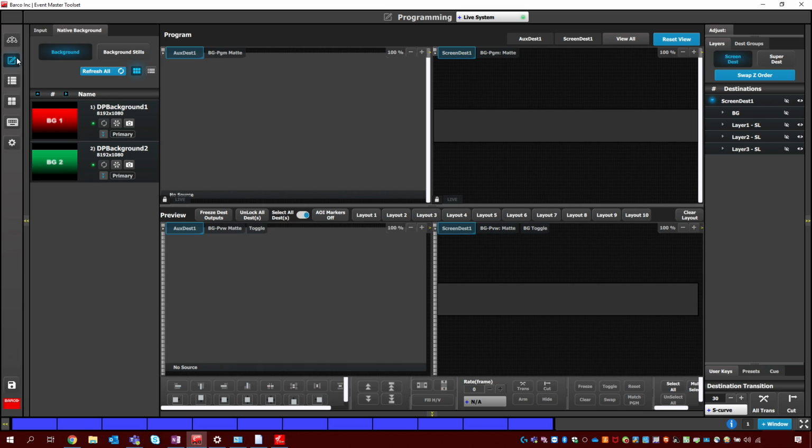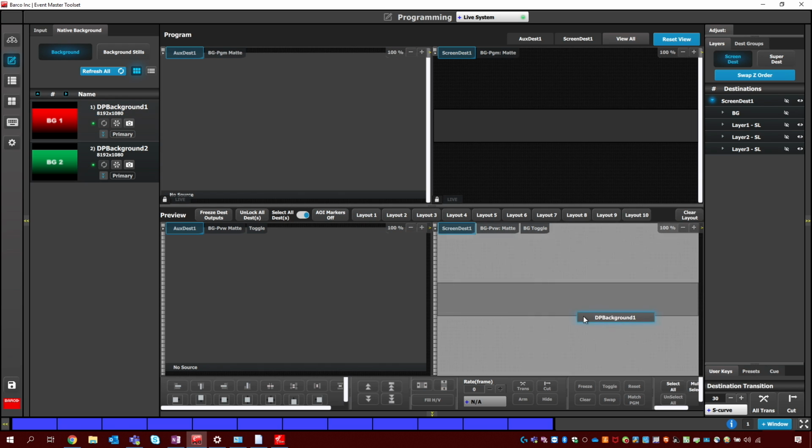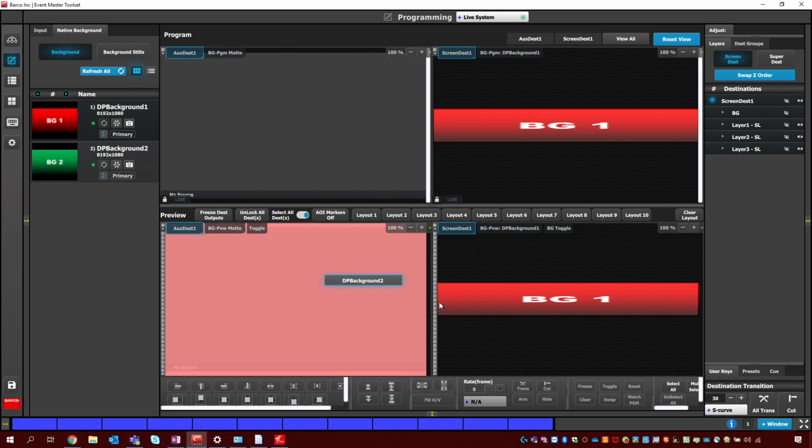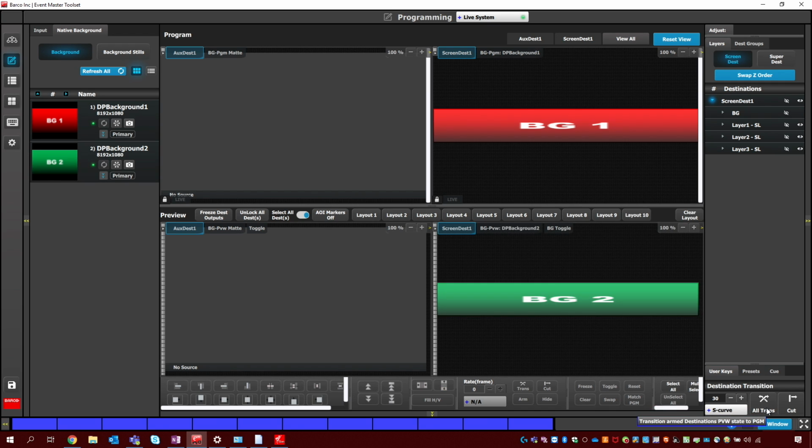Okay. All right. So now if we go back into the programming page, we take a look at the native background tab. I can simply drag and drop the native background into the destination preview. No errors, no warnings. It fits perfectly. We transfer that to program, and we're all set. We can even do that with the second one, because it's the same size. So we'll transfer that one up.